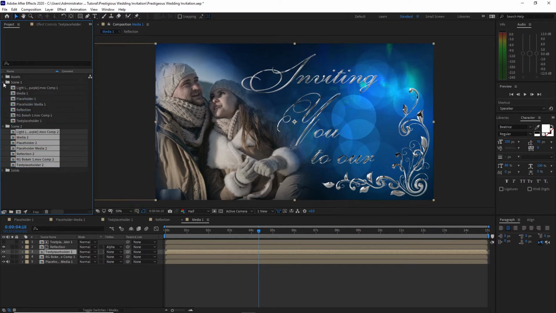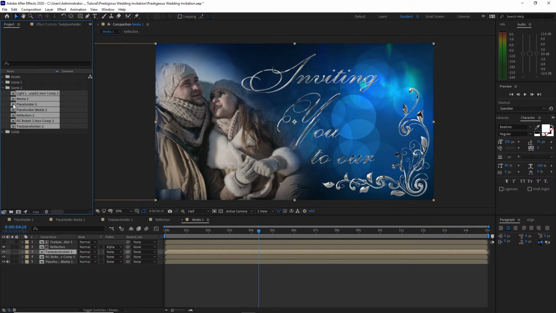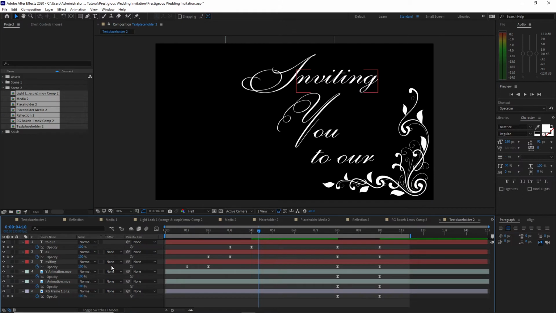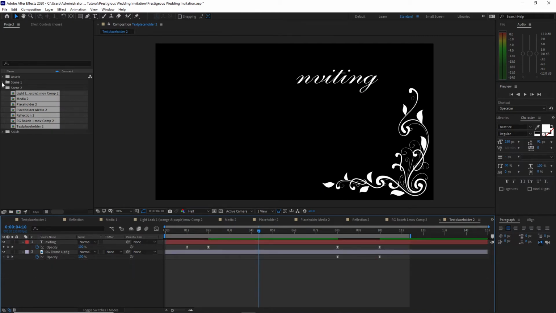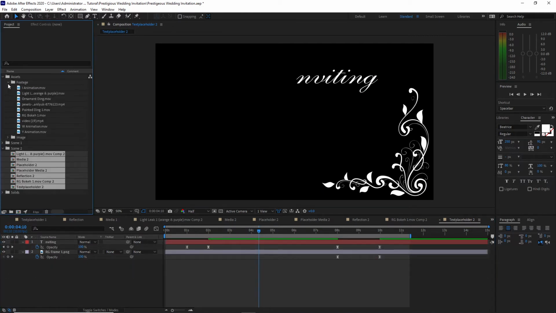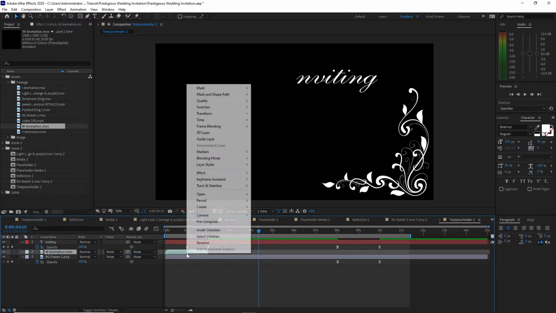Close the scene 1. Double click your mouse to open it up. Here I will highlight these two layers and press on my keyboard delete. Also these two text layers, I will highlight it and I will press delete. Then I will go to my assets, open the footage folder. I will drop down this footage on my timeline. Right click my mouse, enable time remapping.